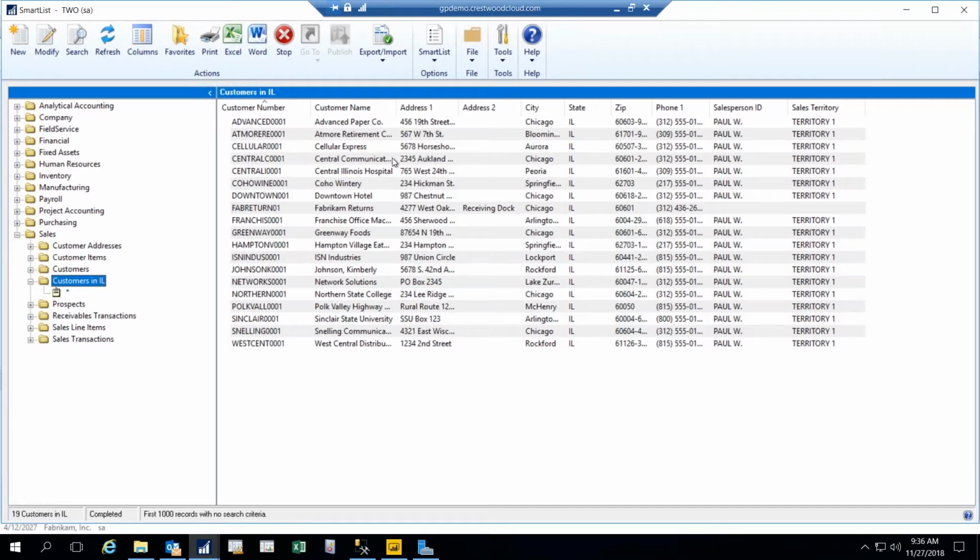So SmartList Designer is a great tool for adding tables together and adding new features, using the SmartList features that are available, but adding new tables to them. Okay, so that's the SmartList Designer tool. I'll go ahead and log out of this session.